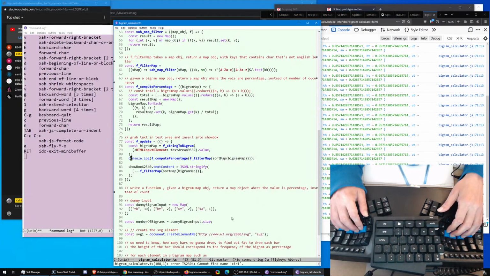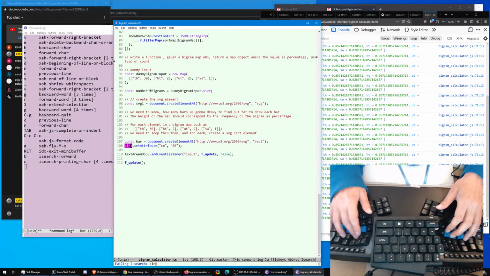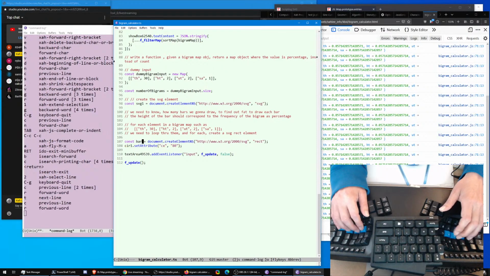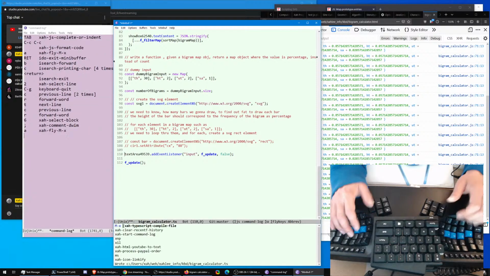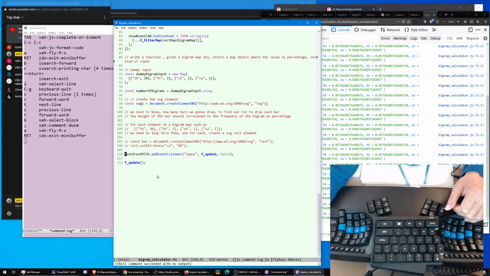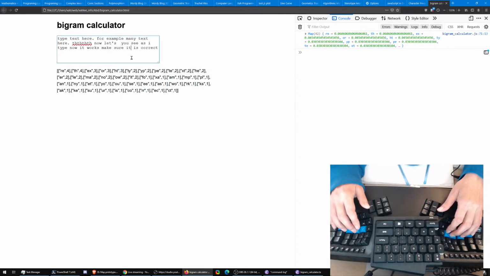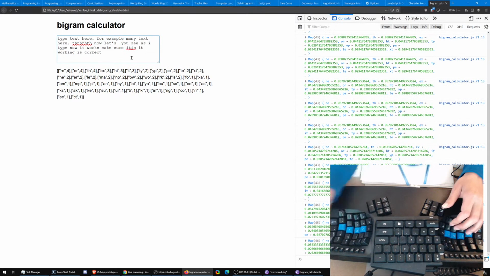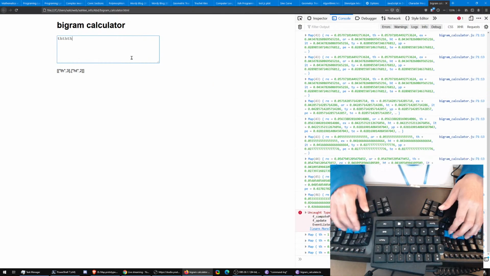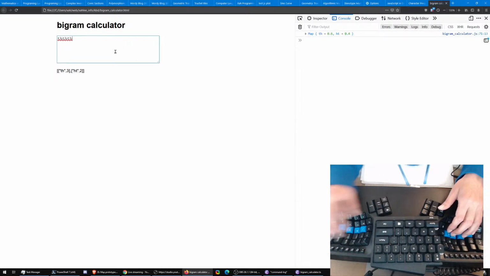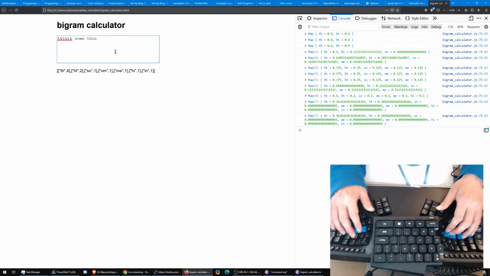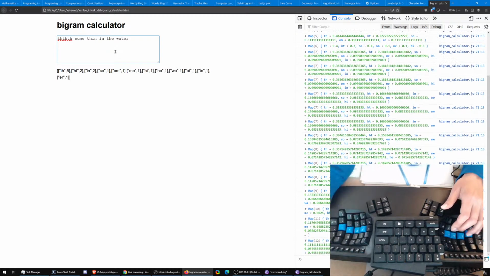Bigram calculator cannot find name CIR1. Okay, so here's the error again. Comment out. Compile. Okay. Refresh. Is it working? Yes. Refresh. Something in the water.